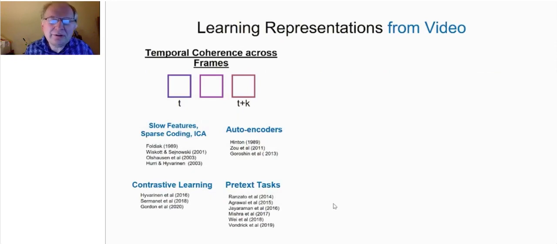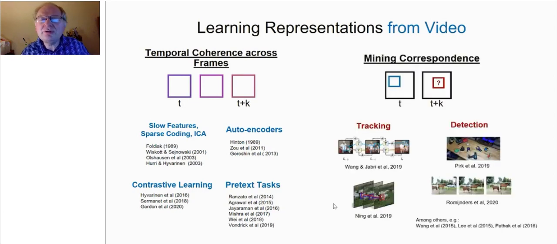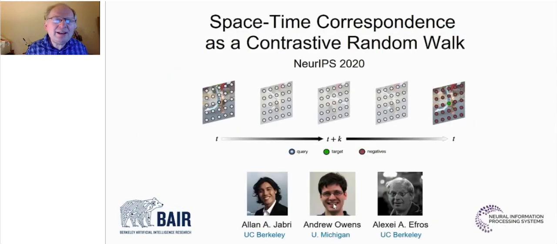And of course, there's a lot of work on learning representations from video, but most of it has been using full frames for learning the representations or using some sort of off-the-shelf trackers. And so what we did in last year's NeurIPS is to try to see if we could get good correspondence and learn a good feature in a self-supervised way using what we call the contrastive random walks.